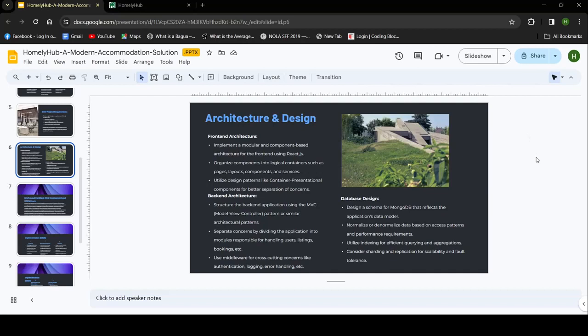Backend architecture. Structure the backend application using the MVC, model view controller pattern, or similar architectural patterns we can follow. Separate concerns by dividing the application into modules responsible for handling users, listings, bookings, etc. Use middleware for cross-cutting concerns like authentication, logging, error handling, etc.